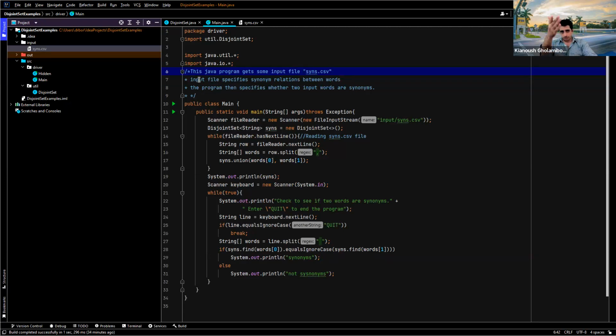Basically this program is going to scan that file. And the program should then specify whether two input words are synonyms. After the program receives that input file, the user can say, are study and fixate synonyms? And the answer should be no, they're not synonyms. Or for example, are focus and fixate synonyms? The answer should be yes, right?